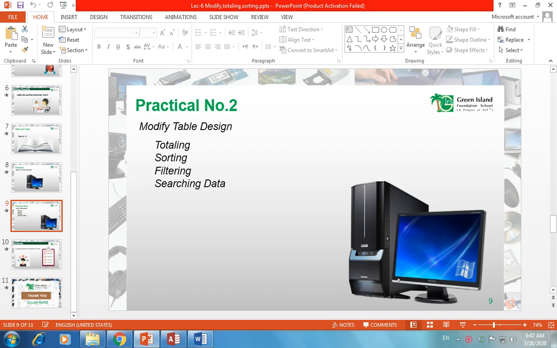This is our objective: how to modify a table. We're going to apply some techniques, such as totaling, how we're going to calculate, then sorting, and then filtering and searching the data.